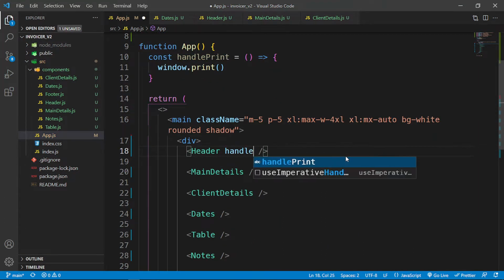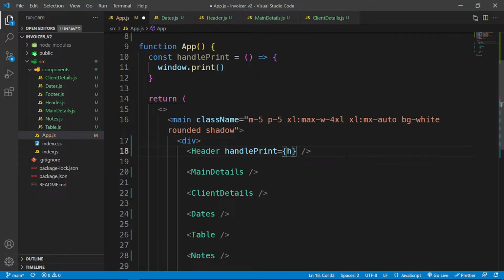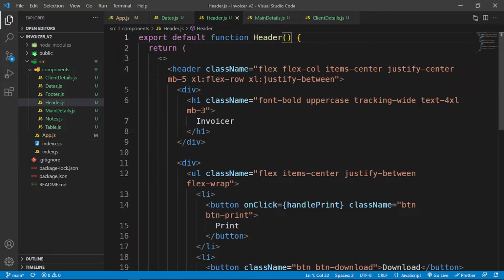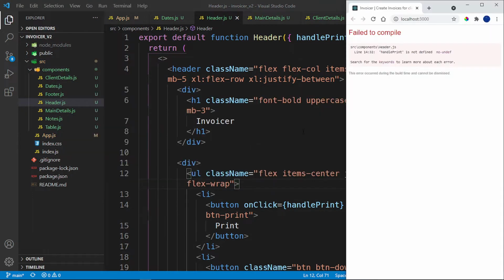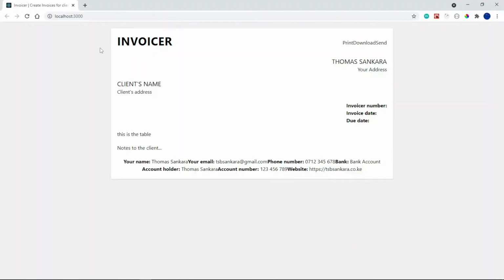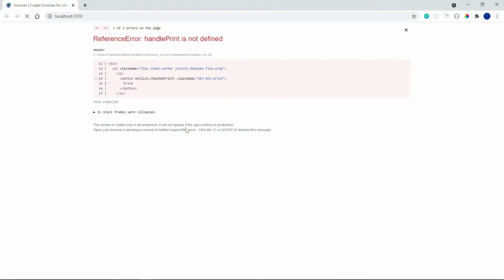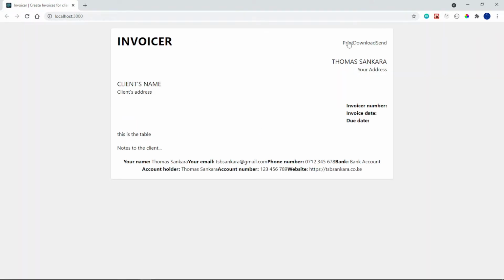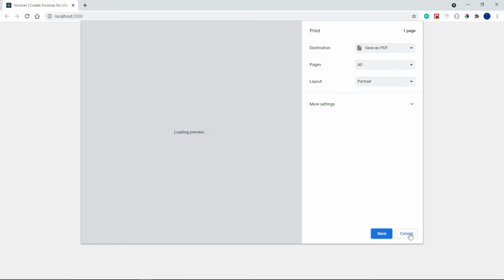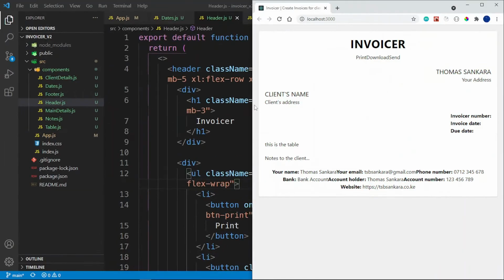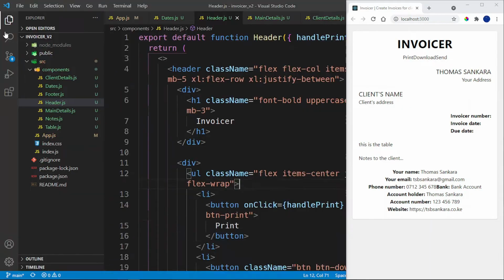So I'm going to create a prop called handle print, and I'm going to set this equal to the handle print function, this right here, which means I can go into my header component and I can destructure it. So I can just say handle print like so, and then that should be fine. It should be accessed right here, and it should fix this error. And there we go. It does that sometimes, so you can just reload it. And there we go. So now we can click on the print button and it's still going to show us our print dialog.